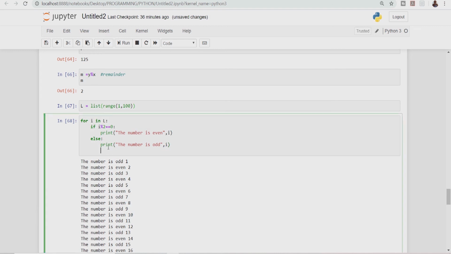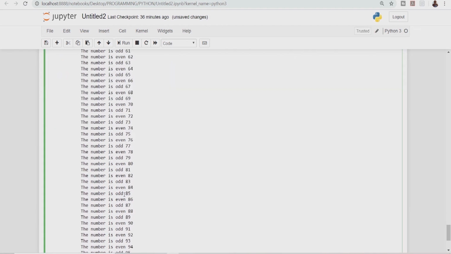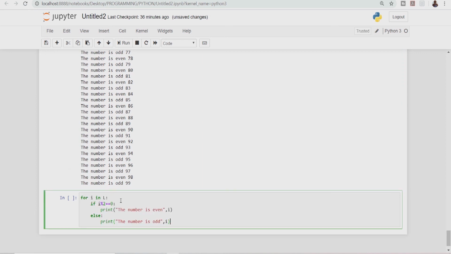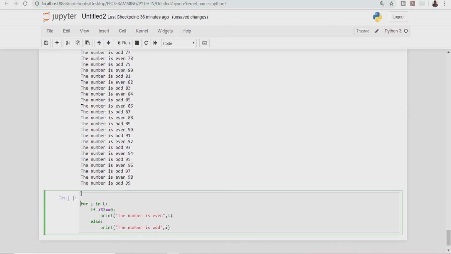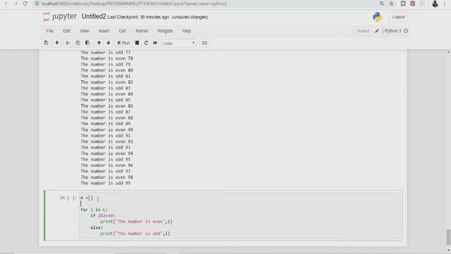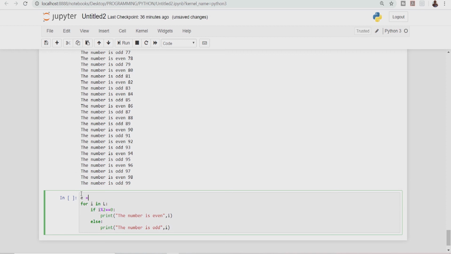So it's giving us 1 is odd, 2 is even, and so on and so on. Alright, so let's try to change this same program in such a way that it would add numbers in their given lists. Let's say we'll create a list here. Let's say E being equal to an empty list of even numbers.